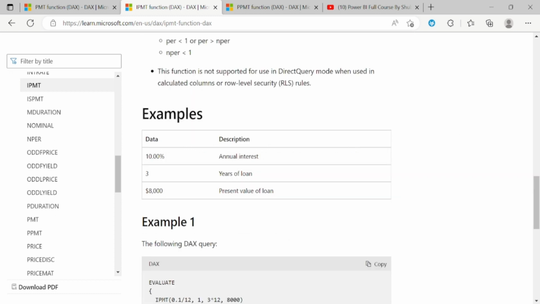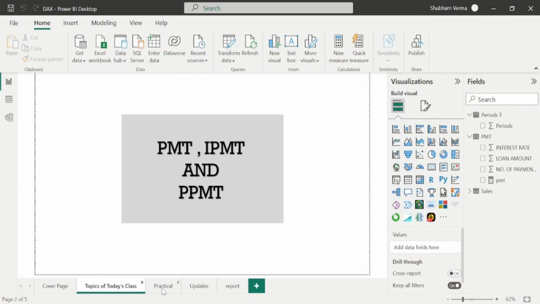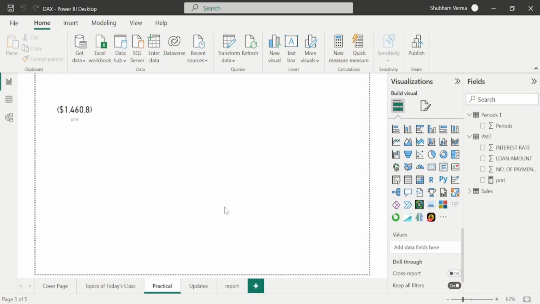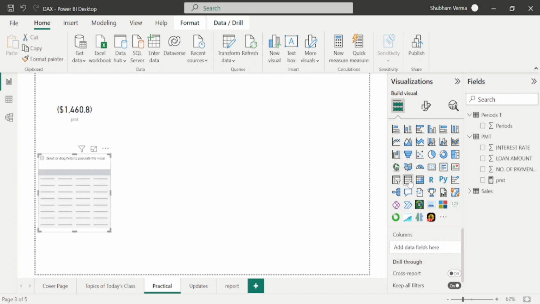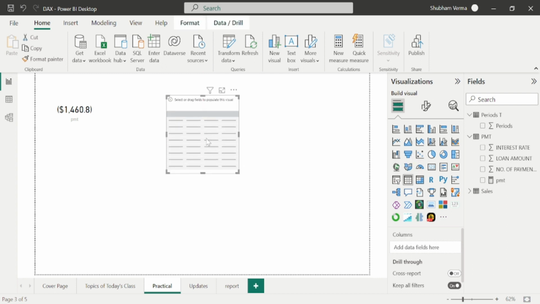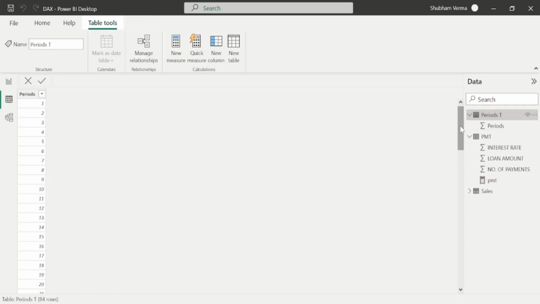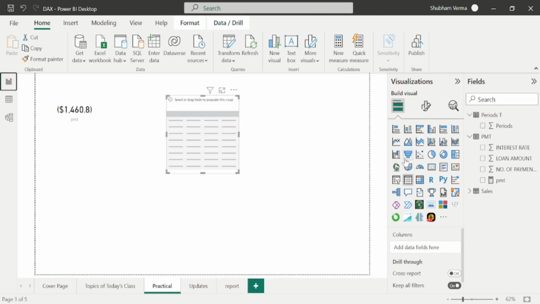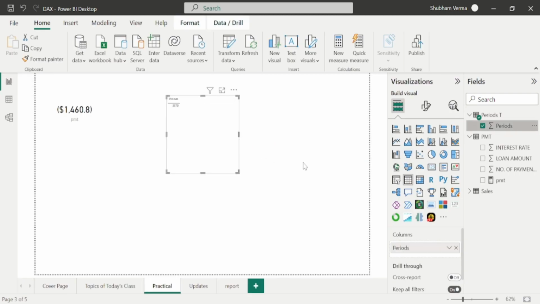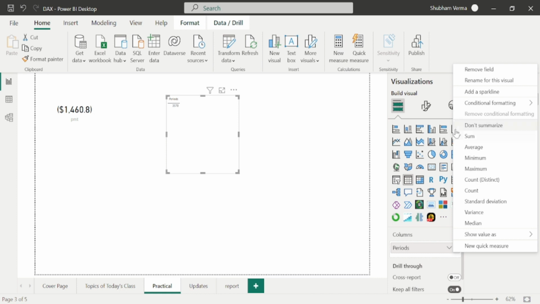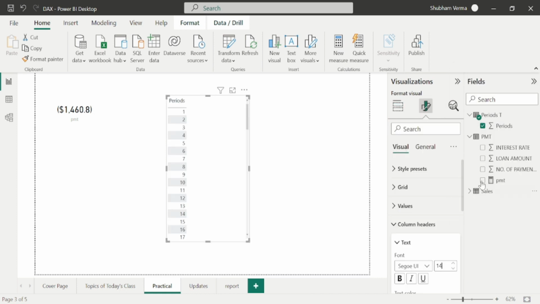Now let's go to the Power BI desktop and go to the practical page. So firstly I will take one table visual here. And I have created one more table here where I have taken only periods. That means we have to pay our loan amount within 84 installments. Now let's go to the report view and simply drag and drop this column here. And let me convert it into don't summarize. And now let's create our DAX function, which is IPMT.